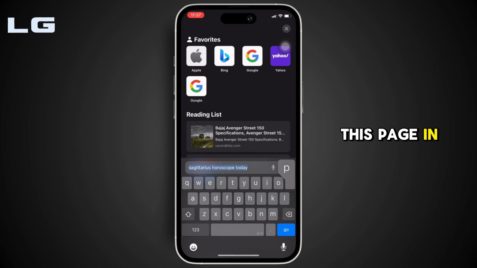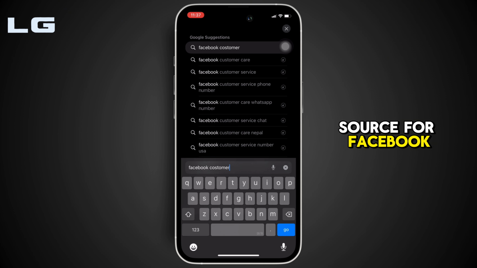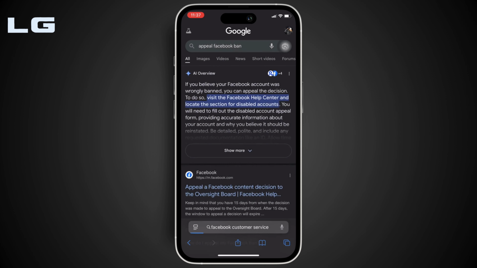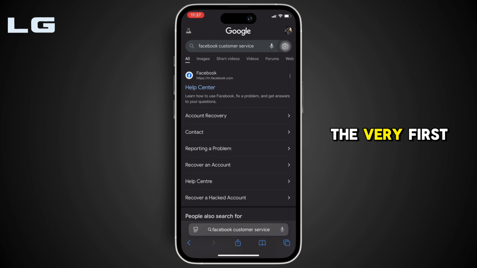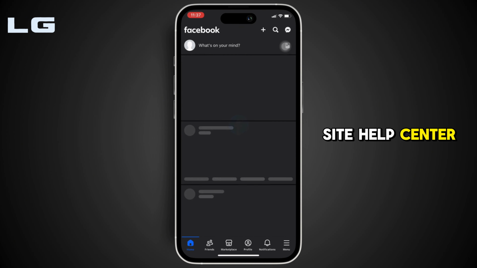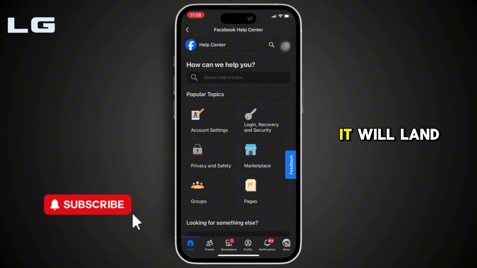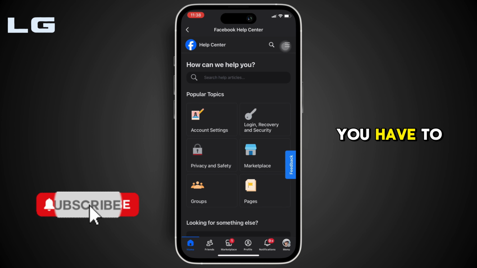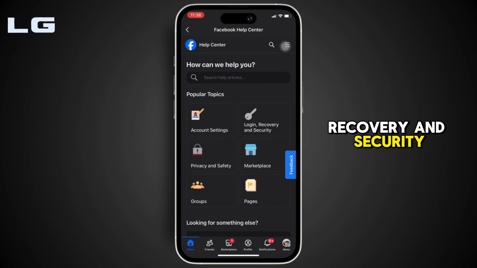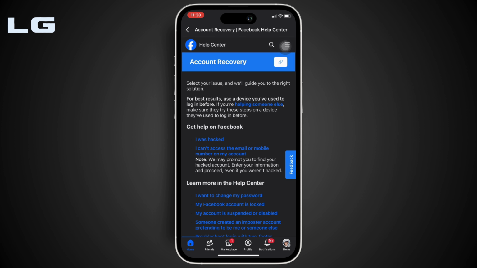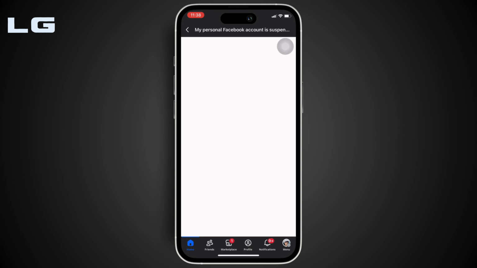Once you're in this page, in the search bar, search for Facebook customer service. Head over to the very first site, Help Center. It will land you on this page. In here, you have to move into Login, Recovery, and Security. And now, click on My account is suspended or disabled.